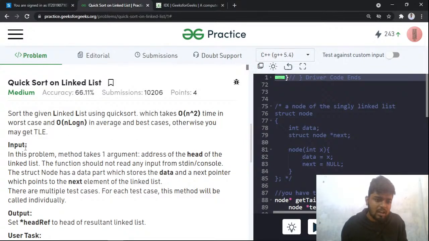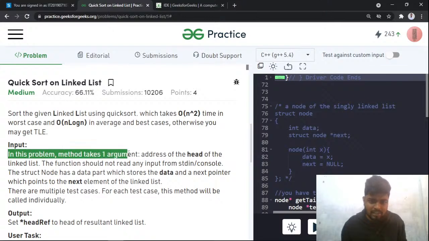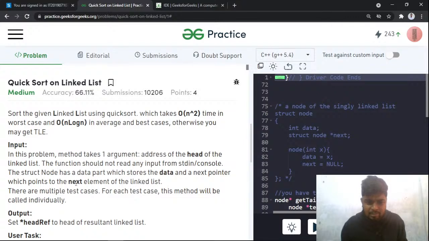This is the statement. After that it says that the method takes the head. You have been given the head of the linked list, right? And there are multiple test cases given. Every time you have to sort the linked list using the quick sort algorithm.